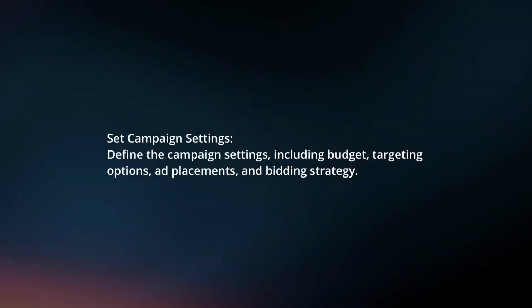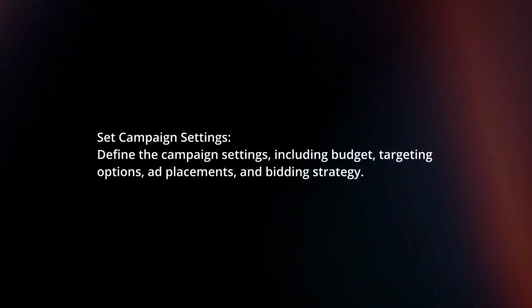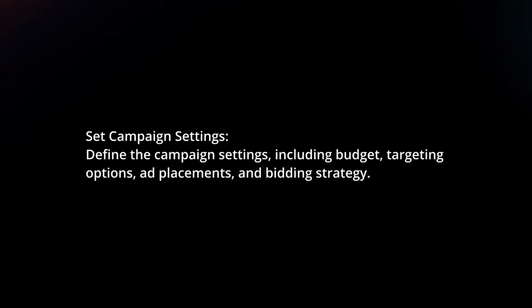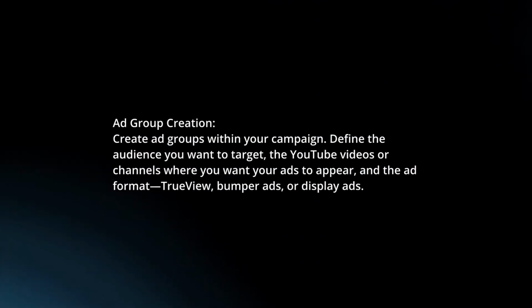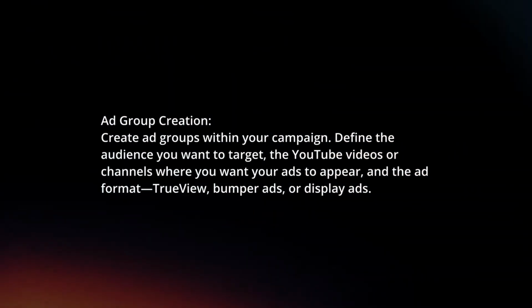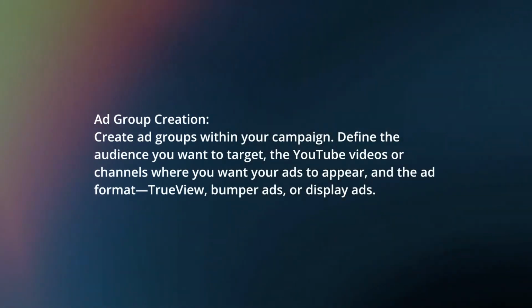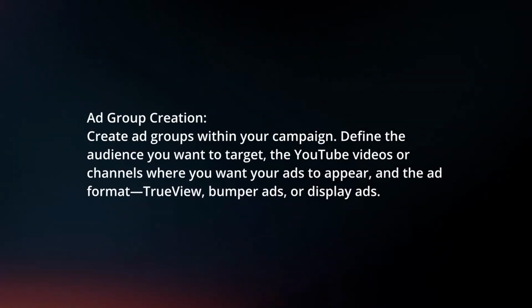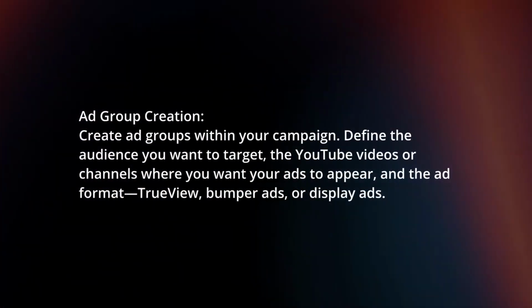Set campaign settings. Define the campaign settings, including budget, targeting options, ad placements, and bidding strategy. Ad group creation. Create ad groups within your campaign. Define the audience you want to target, the YouTube videos or channels where you want your ads to appear, and the ad format: TrueView, bumper ads, or display ads.